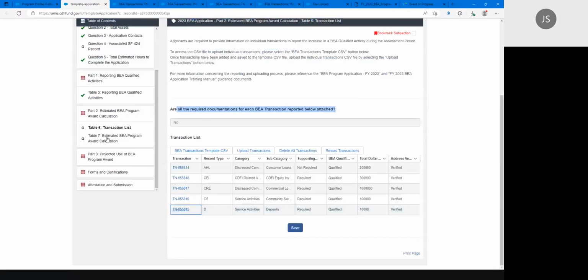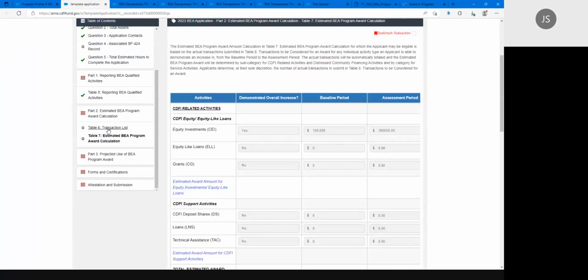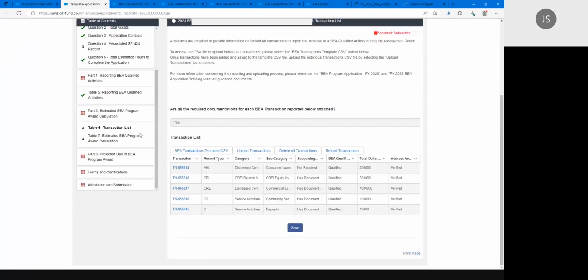Make sure to refresh a little. Click yes, now they are all uploaded. It says has documentation. That's how you know. Instead of saying required, it says has documentation, so that's how we know they're all done.